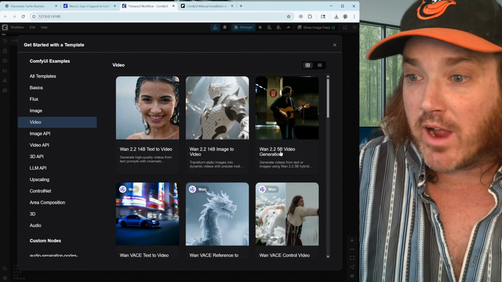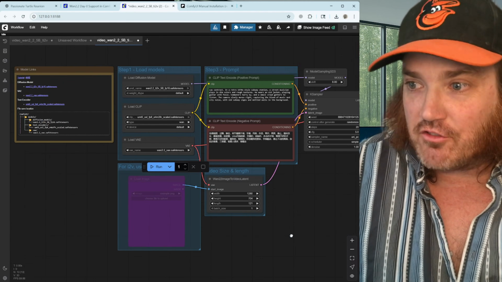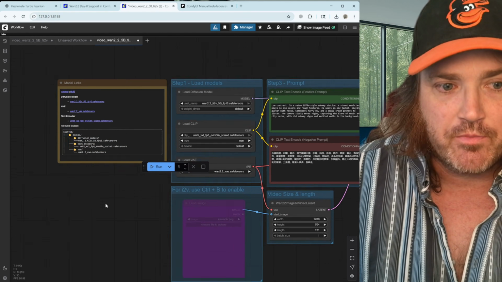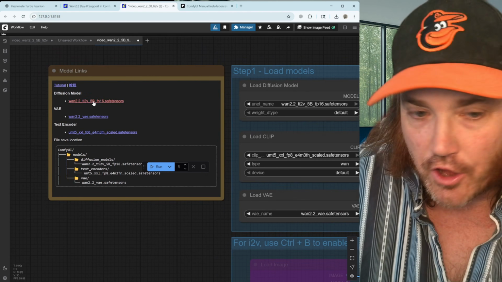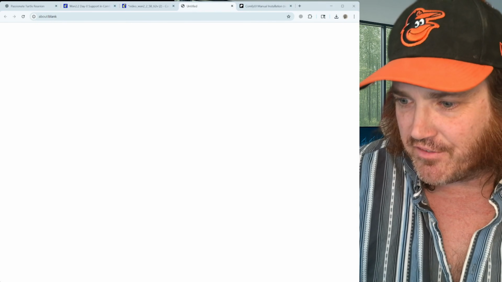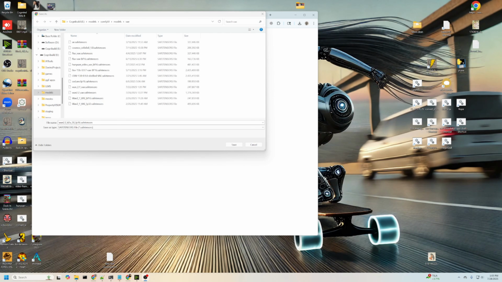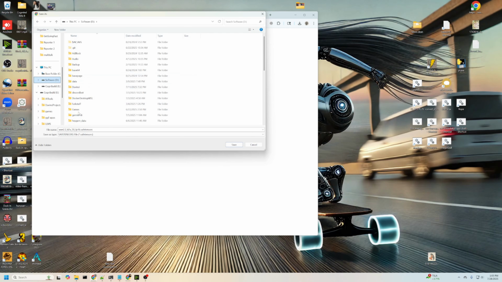But anyway, let's grab this 2.2 5B video. Now watch this. Here's the workflow. This is gorgeous, okay? Now there's just a few things we've got to do. Notice over here it's got the models, WAN 2.1 T2V. All you've got to do is click that, okay? It's going to pop up a thing. It's going to ask you to save it. It's going to look like this, okay? And you're going to go to your ComfyUI folder. You go to where you've got your ComfyUI installed.